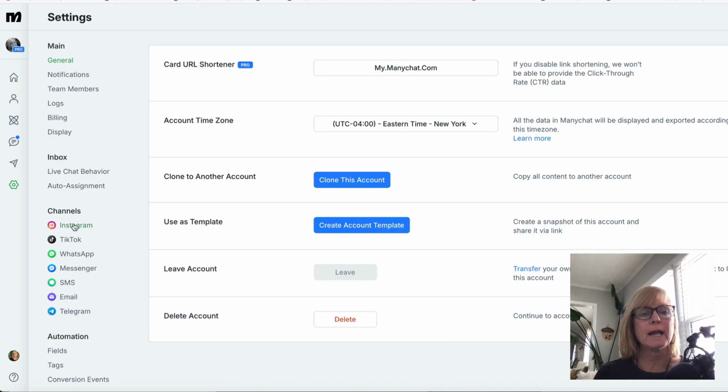So in your settings, you can see all of the channels that you can have inside of ManyChat. Instagram, TikTok is not set up in the US yet. WhatsApp, Facebook Messenger, SMS, email, Telegram. So you can mess around with these as well. For now, I just wanted to show you how to use ManyChat on Instagram, since this is the most popular application of it and the simplest.